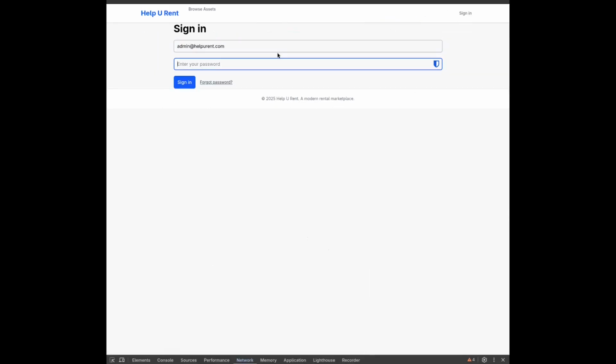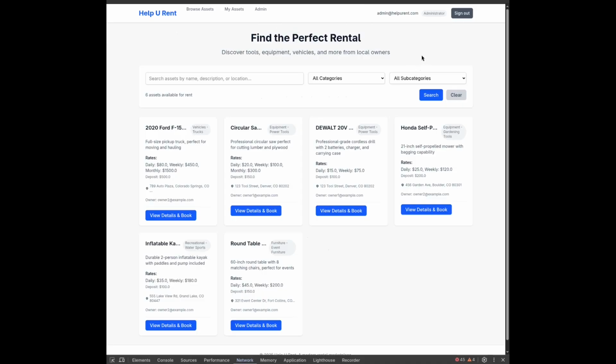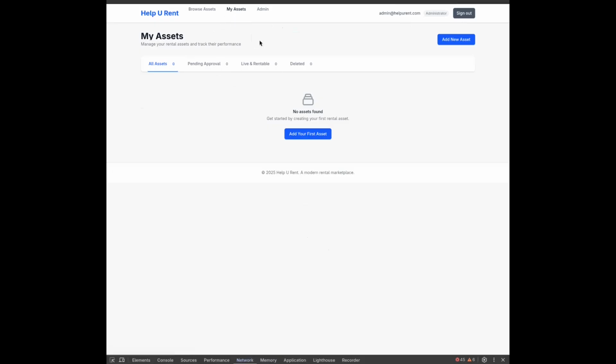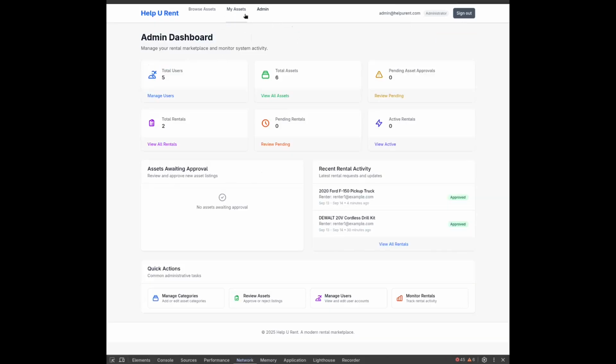Now I'm going to sign out. I'm going to sign in as an admin. And now here I'm coming in here as the admin. You can see up here, again, I can rent things too. And I can show my asset rentals, or my assets here. I can add my own assets and rent them out. And here's the admin dashboard.